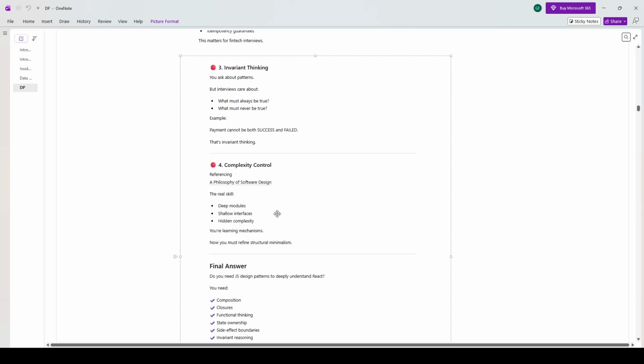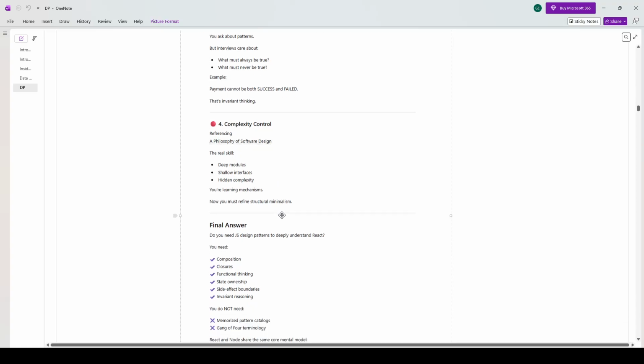Third, invariant thinking. You ask about patterns, but interviews care about what must always be true, what must never be true. Example, a payment cannot be both success and failed. That's invariant thinking. Fourth, complexity control. The real skill: deep modules, shallow interfaces, hidden complexity. Your learning mechanisms. Now you must refine structural mechanisms.